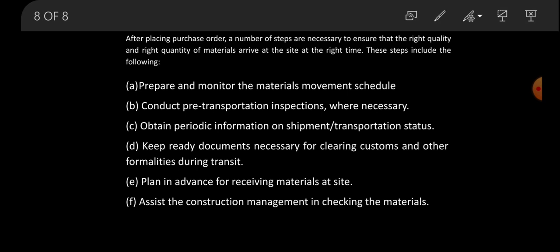Then assess the construction management in checking the materials when received at the site for quality and quantity as per the requirement, and bring out discrepancies. If any discrepancy is found, the material management team has to initiate action for timely replacement or reordering, or claiming insurance or compensation as and when applicable.